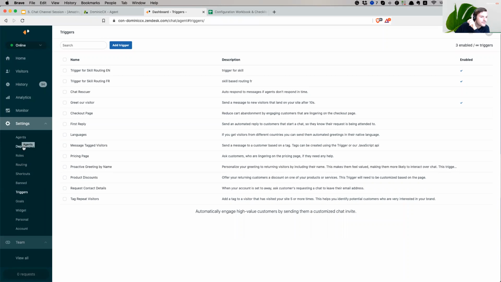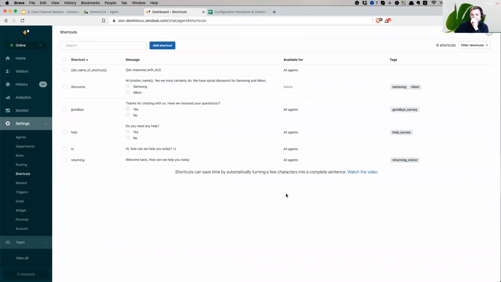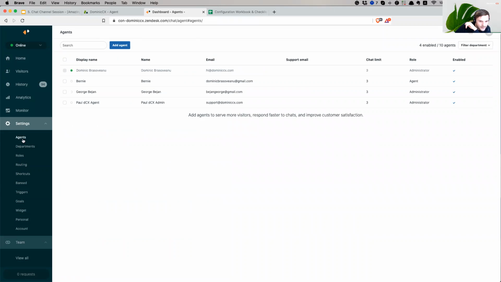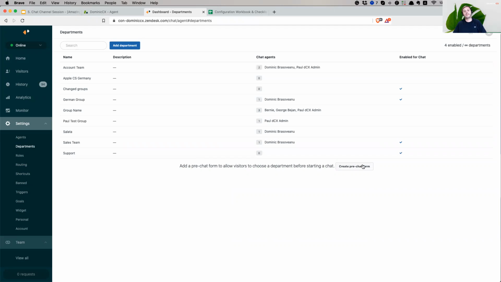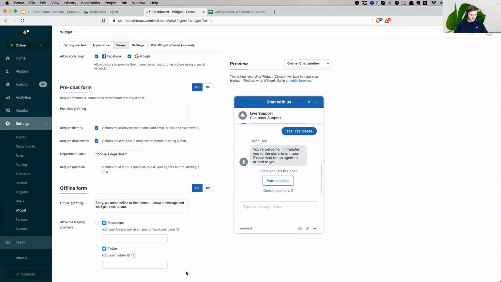What I wanted to show you was routing. No, in shortcuts. I wanted to show you the pre-chat form. Here we go. Departments. Aha, here we go. So create the pre-chat form. We're going to skip goals because this is something which is not very relevant right now. We're going to go directly to chat widget and settings.